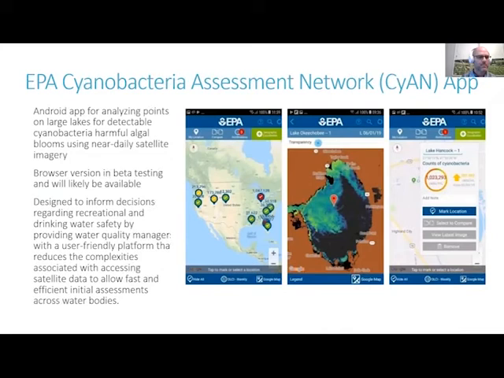This is a project that I've gotten involved in over the last couple of years, and it's specifically related to using remote sensing to identify possible harmful algal blooms on large lakes. It's not so much stream related, but if there's anybody on here who is interested in monitoring on lakes, you may want to take a look at this. It's called the EPA Cyanobacteria Assessment Network, and the acronym is CyAN.